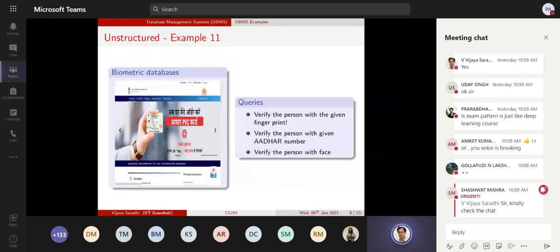That match itself is all about learning algorithms. So these databases are much more complex. Their scale, volume, and then the queries, they all are completely different from all the previous 10 examples.